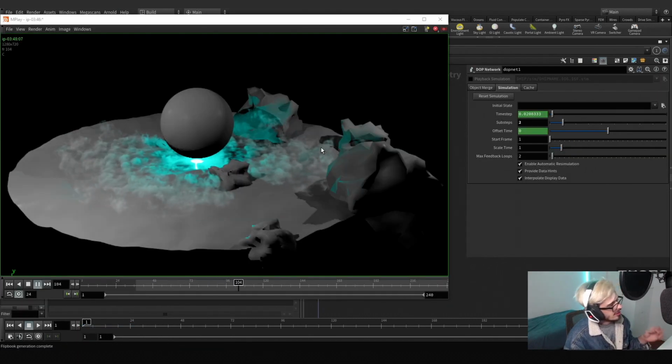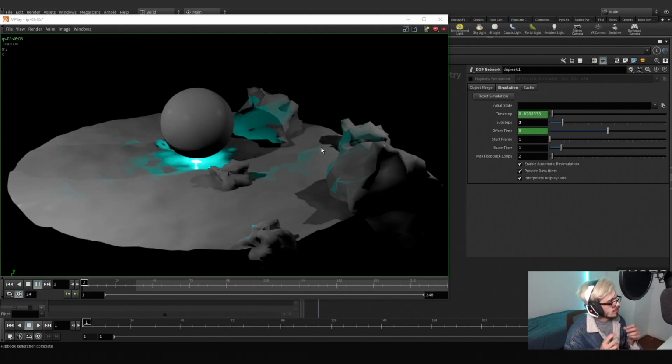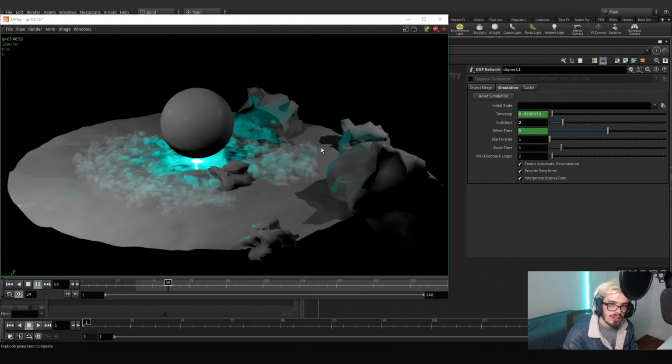And as you can see, this effect is very cool, and you can make really creative and huge sci-fi concepts with this.